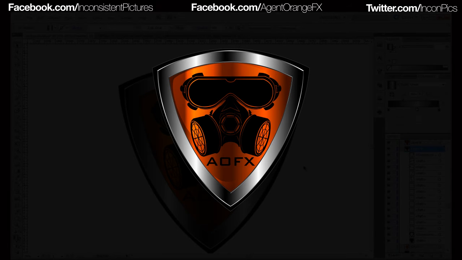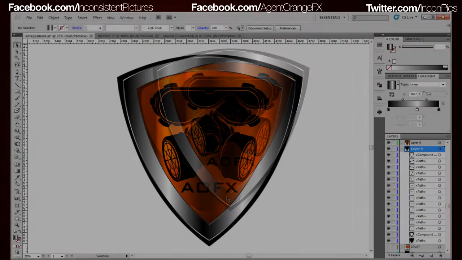Now, today we will be going over how to create this shield looking emblem thing, upon request from a fan of mine who hit me up on Facebook on the IP fan page or the AOFX fan page. I forgot which one it was, and he was asking me, Phil, how do you create stuff like this? This right here is actually fairly simple. It's just a shield that looks like it's in 3D with the bevel, whatever, and the gas mask and the letters AOFX. So let's go ahead and get started on this.